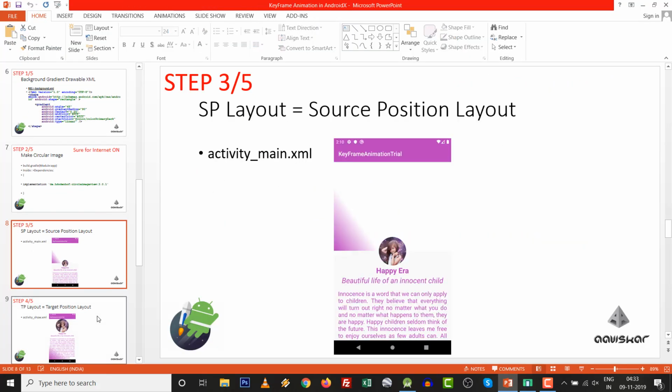So basically we want to make one source position layout, that we are going to build in the activity_main.xml file, and let's build that particular layout. So let's start the source position layout. We want this one file, then name, then status, then about.